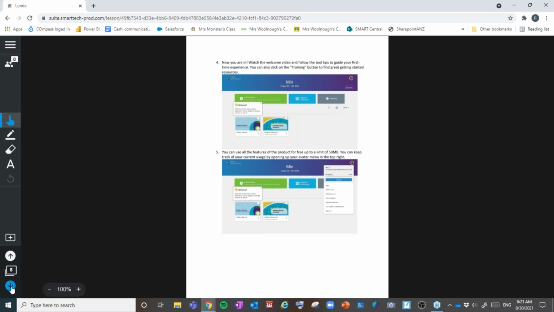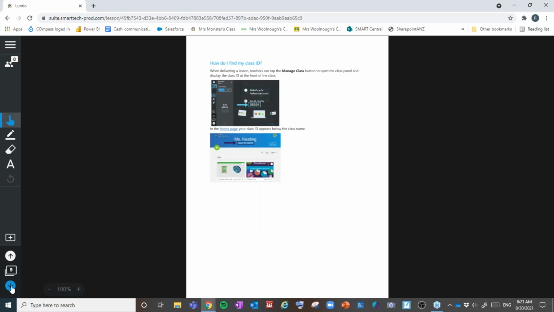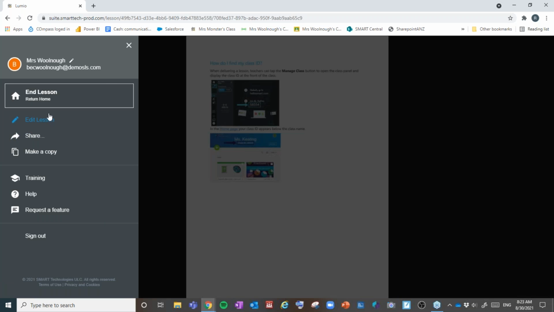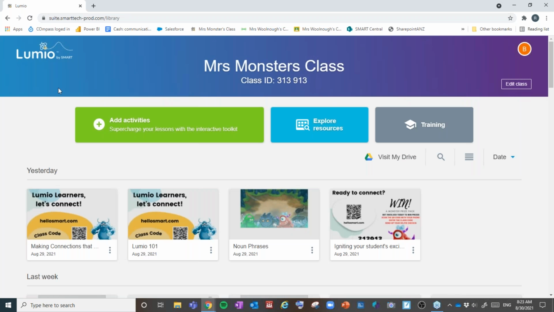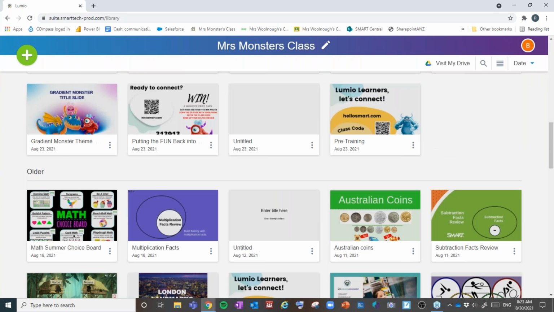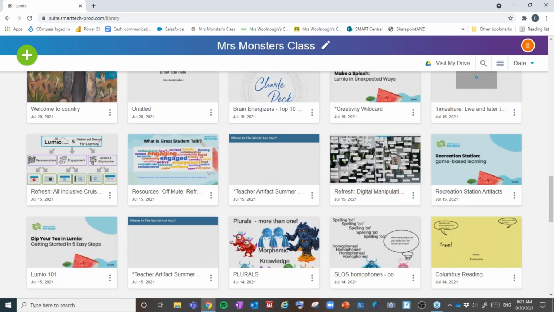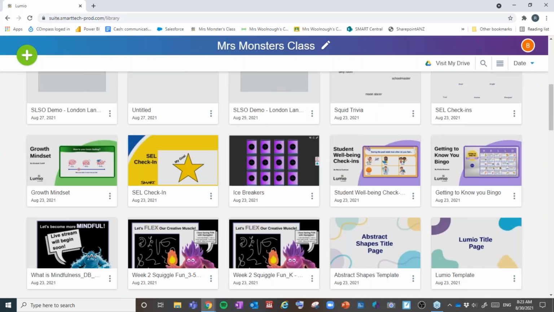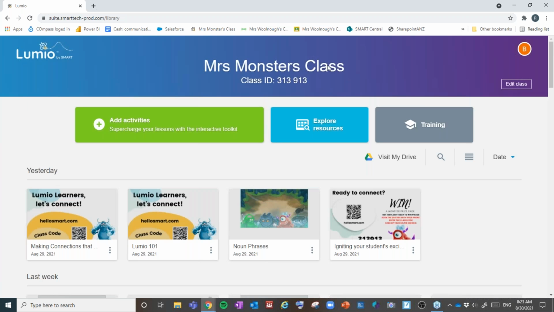All right, what I'm going to do is pop out, and I'm actually going to show you a little tour around Lumio. So this here is the Lumio library. This is essentially where all my lesson content will sit and where I access all of my content. You can see that there's my name, Mrs. Monster's class, and here's my class ID.